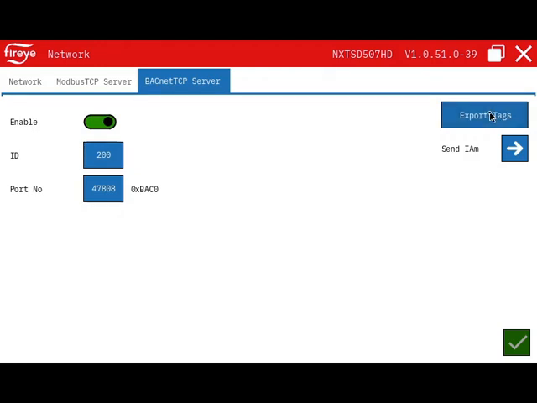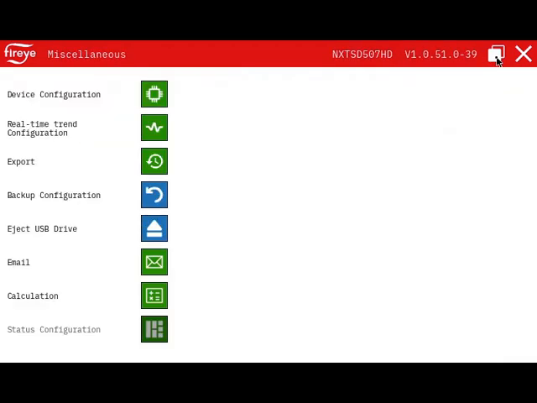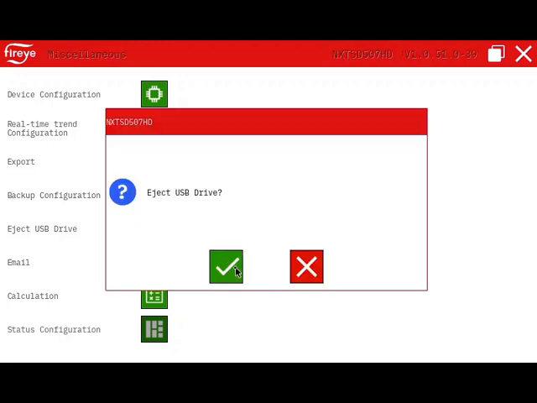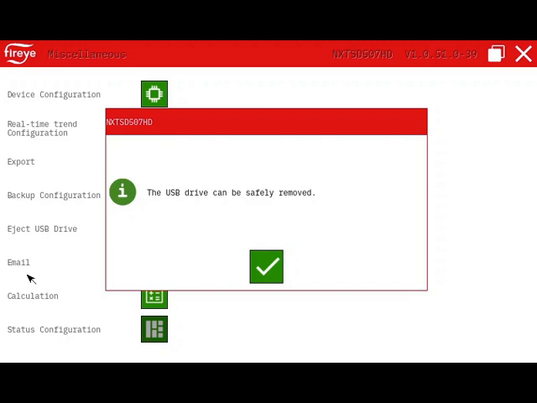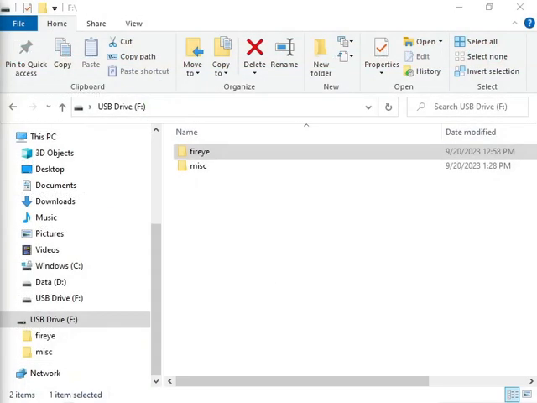You will be advised when export is complete. Change to the Options Miscellaneous screen and ensure you properly eject the USB drive before removing it from NXTSD5. The created files will appear on the USB drive in a FireEye folder.